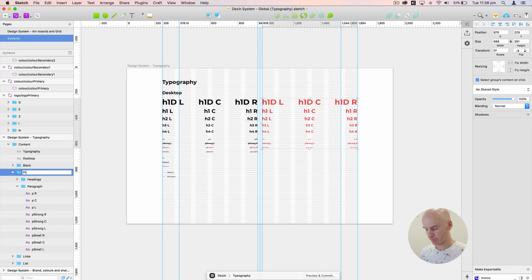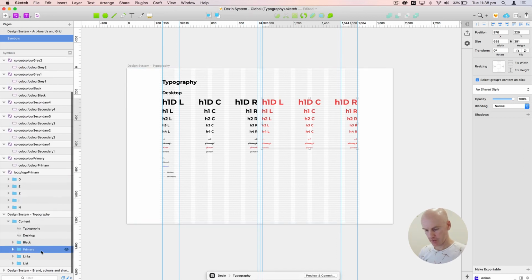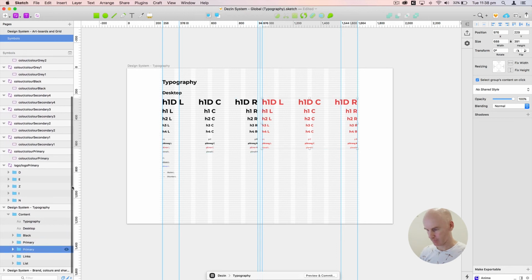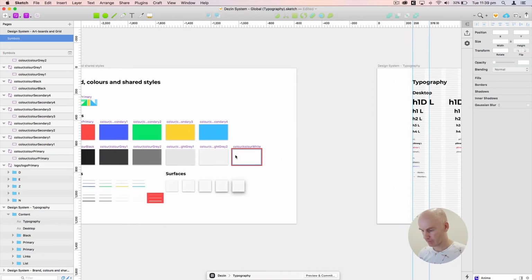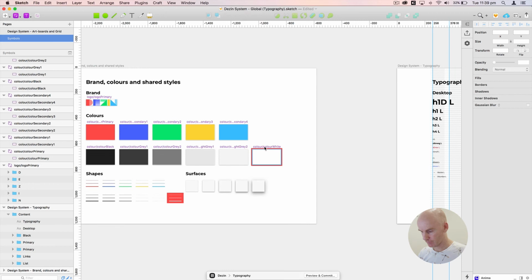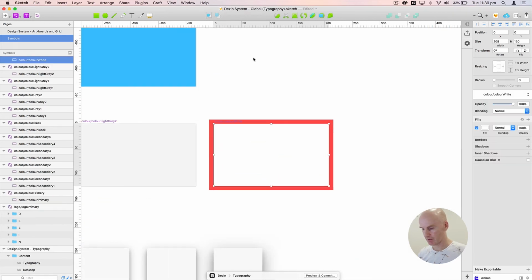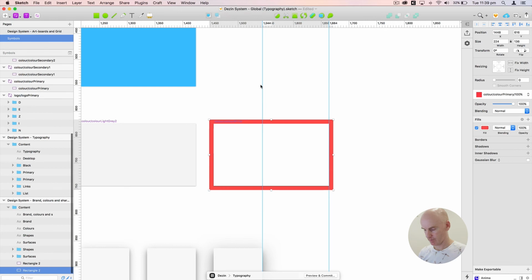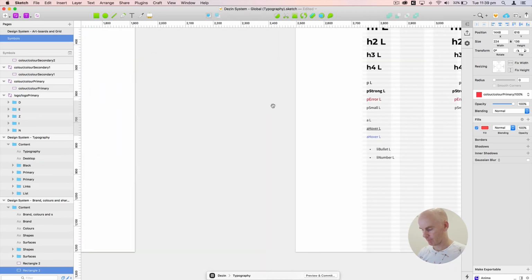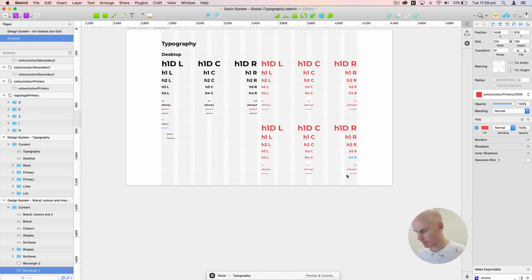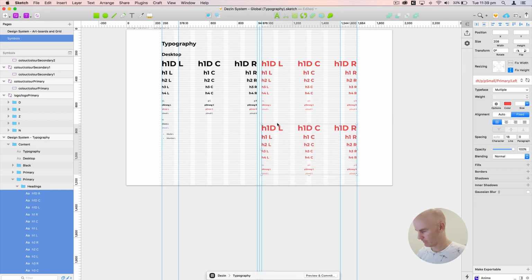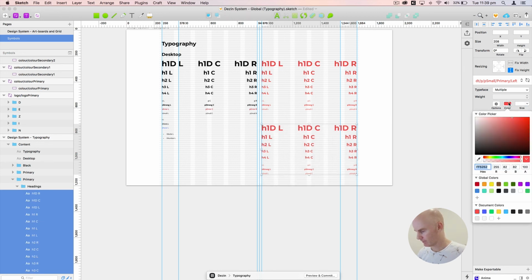Let's change this folder to primary. Duplicate it again. Move it down. Give it some space because we're now going to make all of these white. Let's go grab the red rectangle that's behind this white. Color swatch, come back, select all of them, change the color to white.